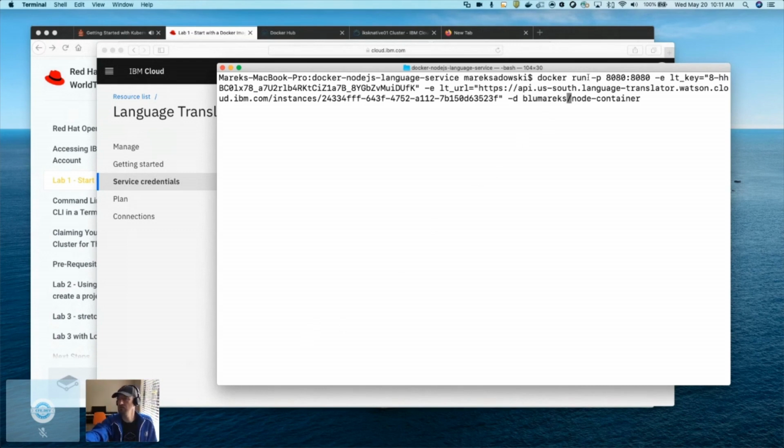If I hit enter, it should do docker run. This is the first part. It should run our image on port 8080. We are passing the keys to the environment, so it's not in the code, it's just in the invocation of the command: the LT language translation key and the language translation URL that we are going to use. So I'm hitting OK. Our image is running over here.